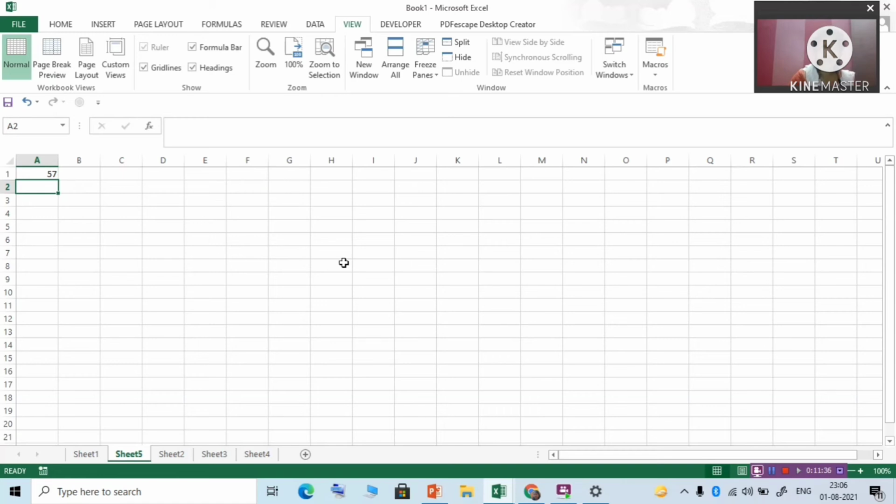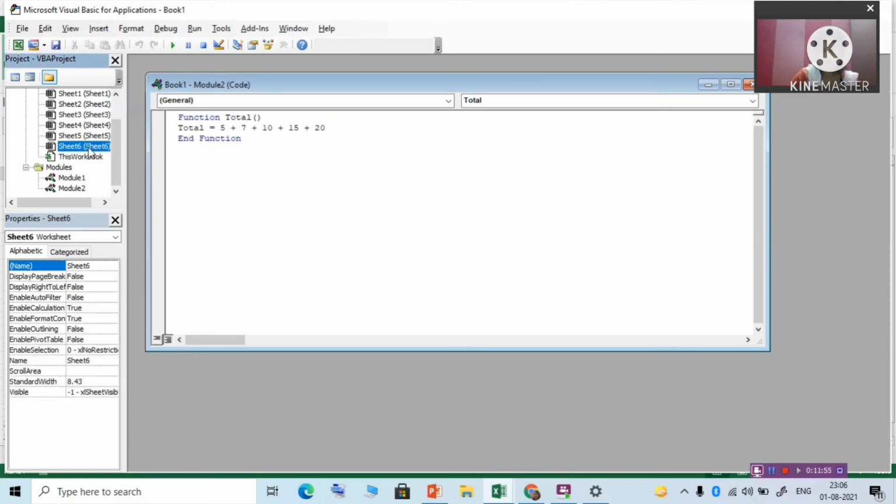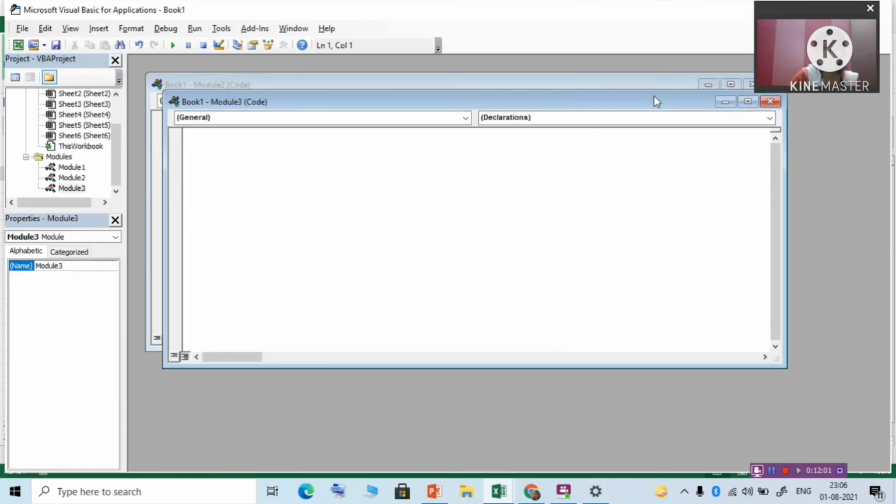Once more I am showing something. Suppose in another sheet, this is your Sheet 6, I am going to create a macro. Here you press Alt plus F11, and this editor will appear. You can select the workbook in which you want to create a macro, then go to Insert, then Module. A new editor will come.